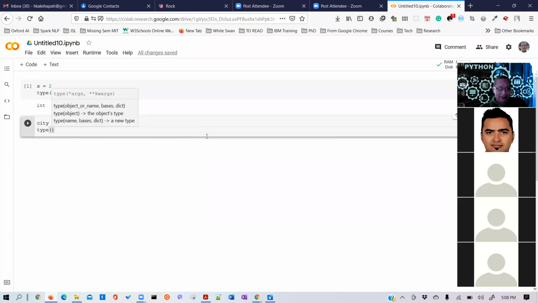Like a command name, simply because we are telling the computer to do something, like an order. So give me the type of city. Give me the type of this variable, whatever I provide within the parenthesis. Parenthesis भित्र मैले जे दिन्छु, त्यसको मलाई data type देऊ भन्नु भने. Okay, let's see.